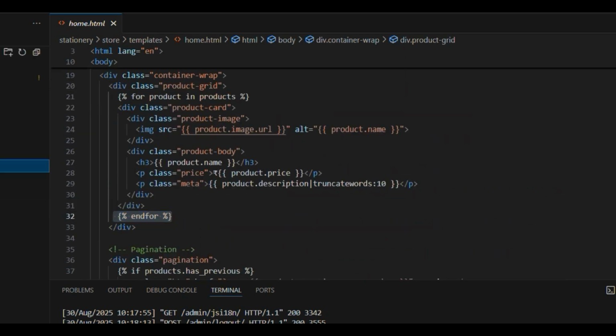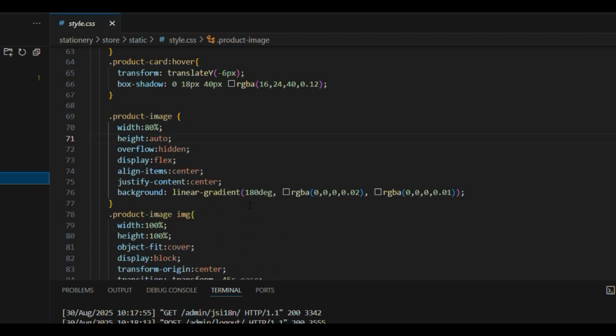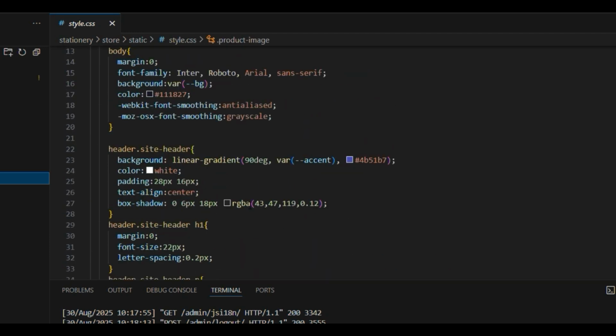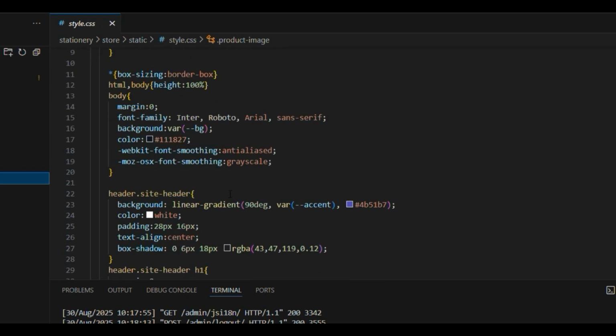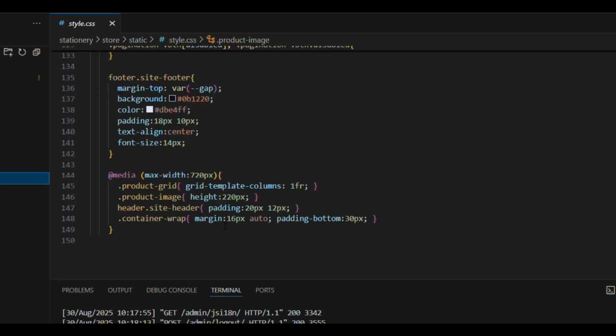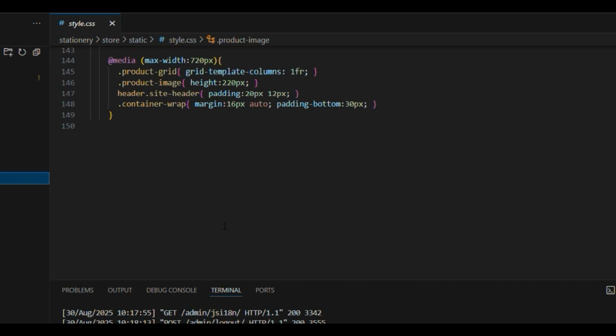And now let us move to the static and export the style.css, how to apply styles and coloring into this one. This file will be giving more information about this. So in this video we want to cover how to add products to any e-commerce website and display.